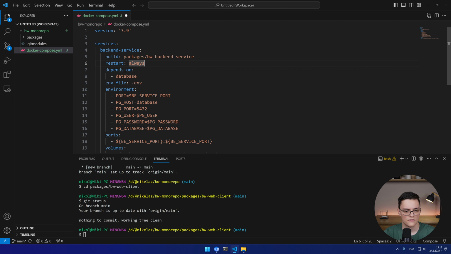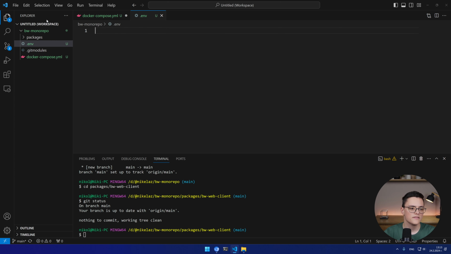But always is fine in my opinion, in most cases, especially in this case. Depends on database. This will be another service that will start the Postgres database. This just means the service won't start until the database container is started. Environment file. This will parse a file of environment variables that we need to create right here. And in this file, we will specify the environment variables our application needs to run.